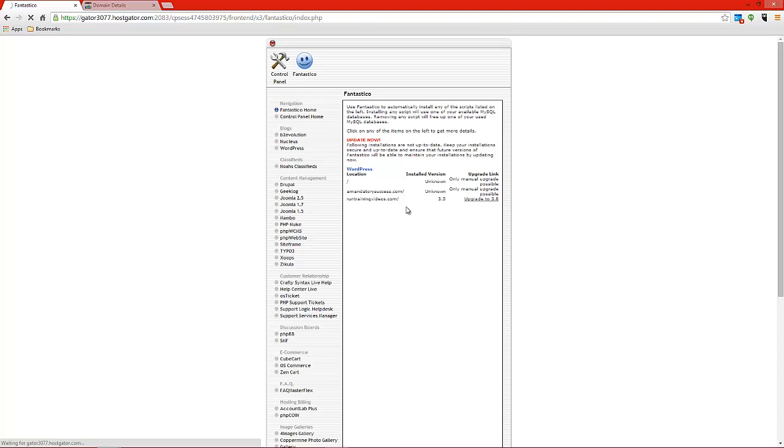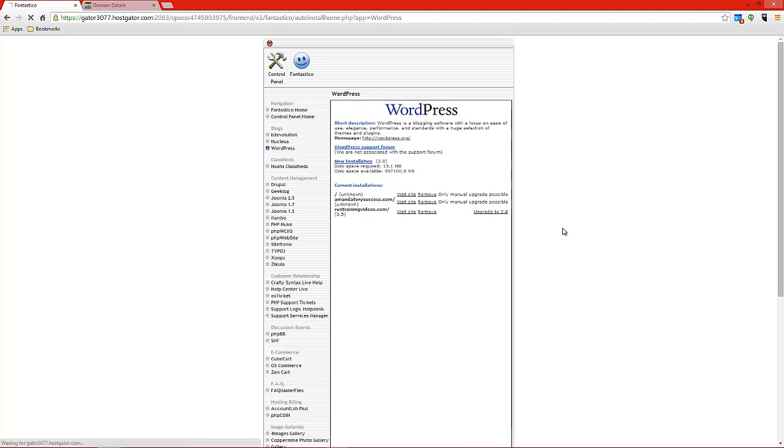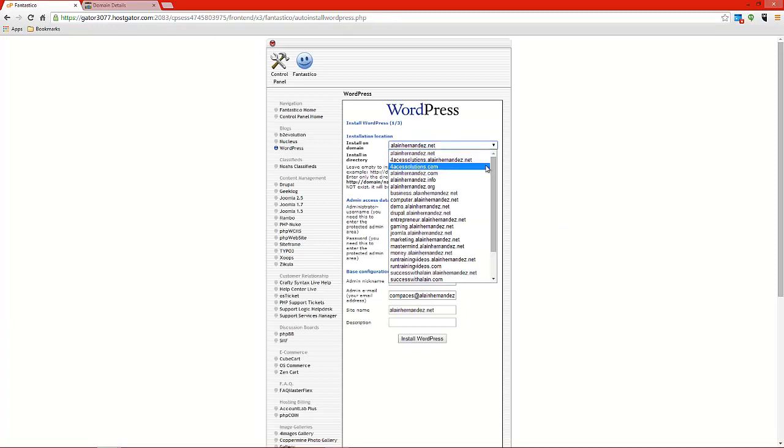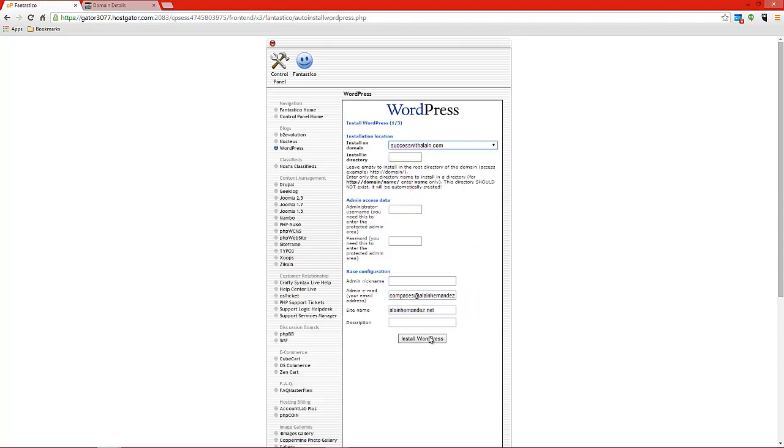wait a moment, then you choose new installation, and then now you're going to be able to see that domain that I just added in the list, in this case, your domain. So once you choose your domain, the install in directory, leave that blank unless you know what to do. You can read this here to kind of give you an idea of what that does.